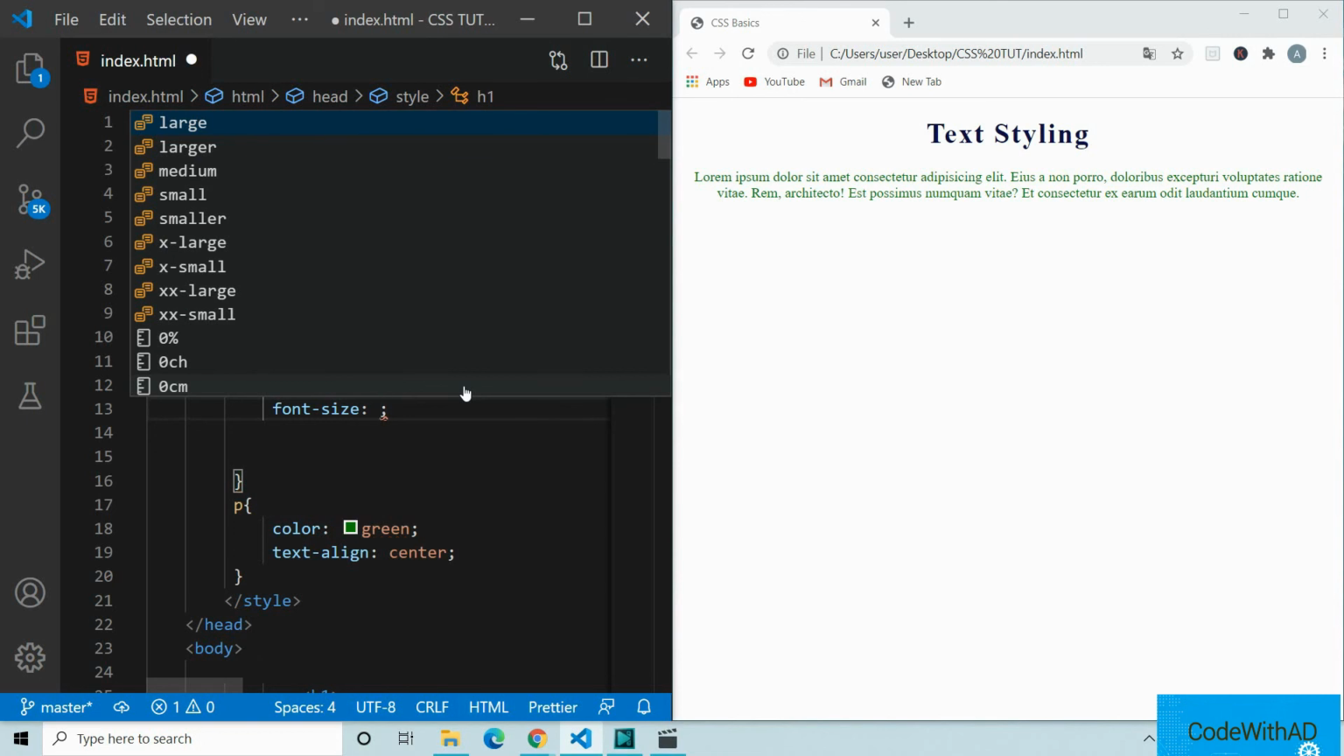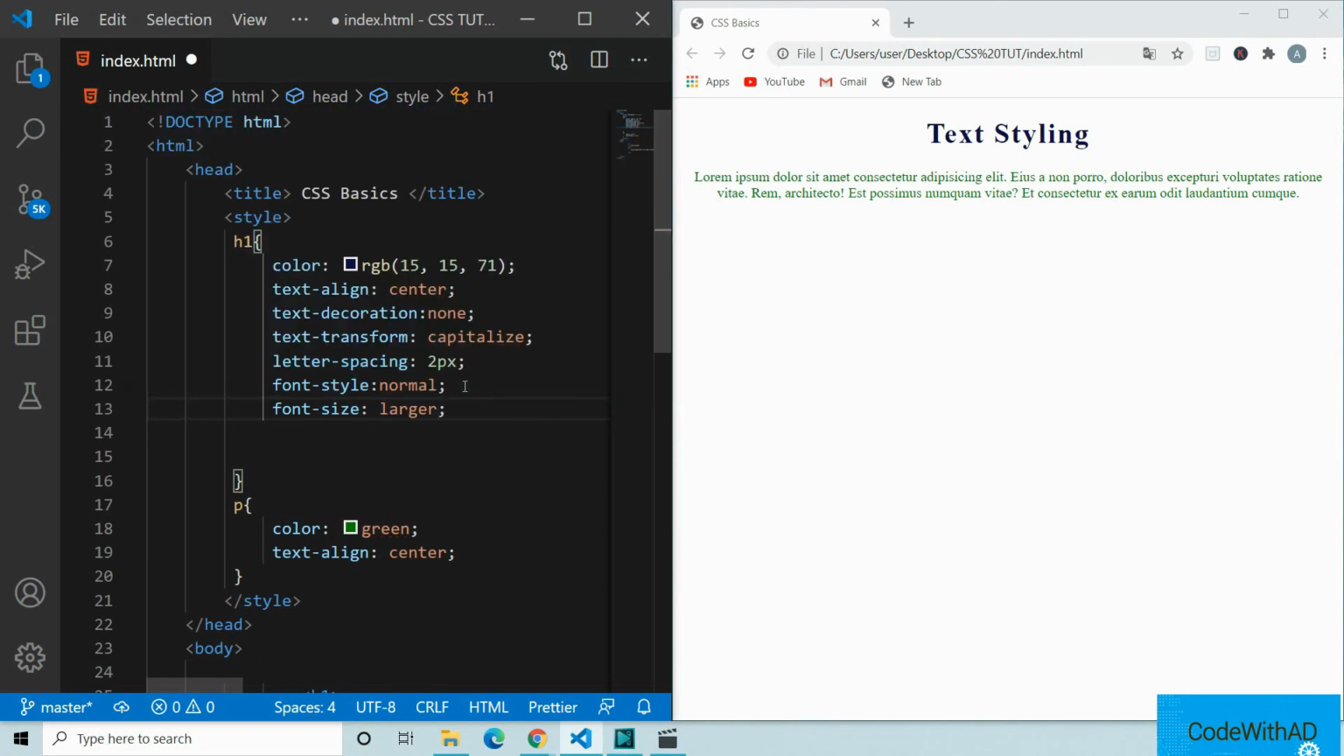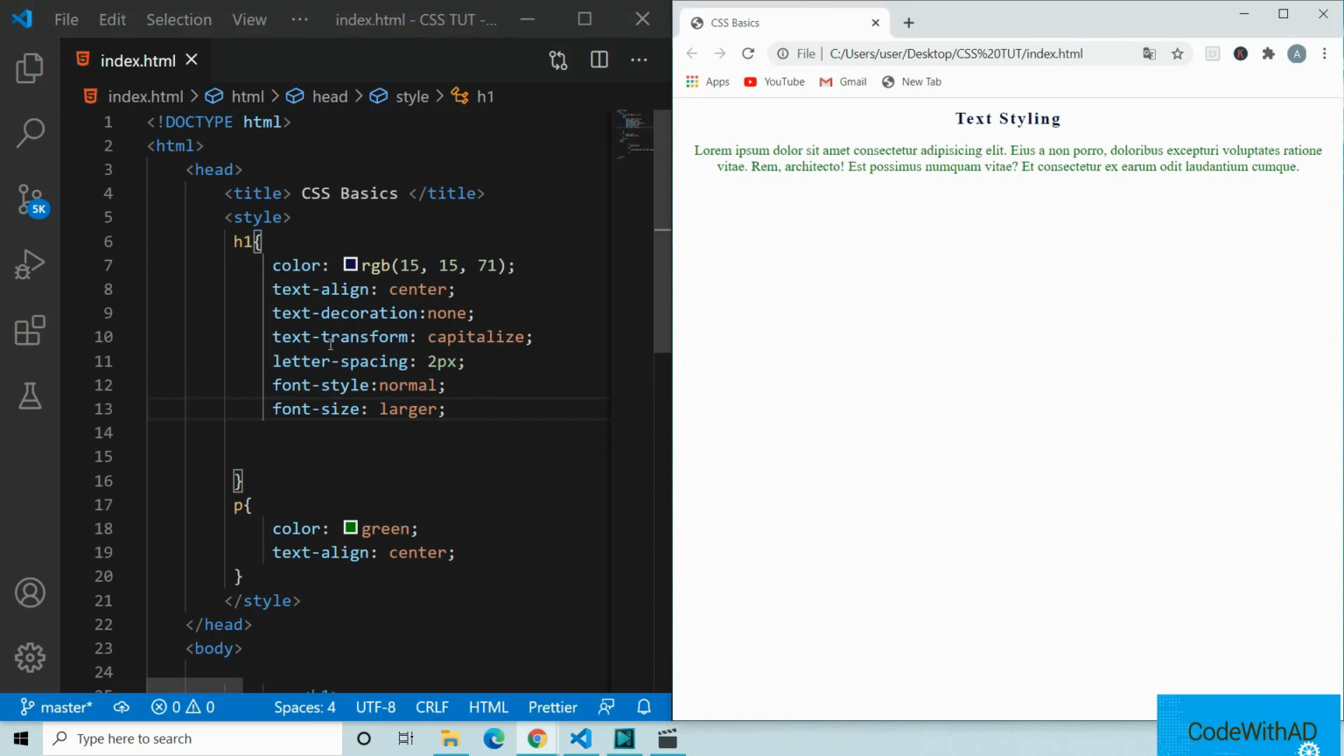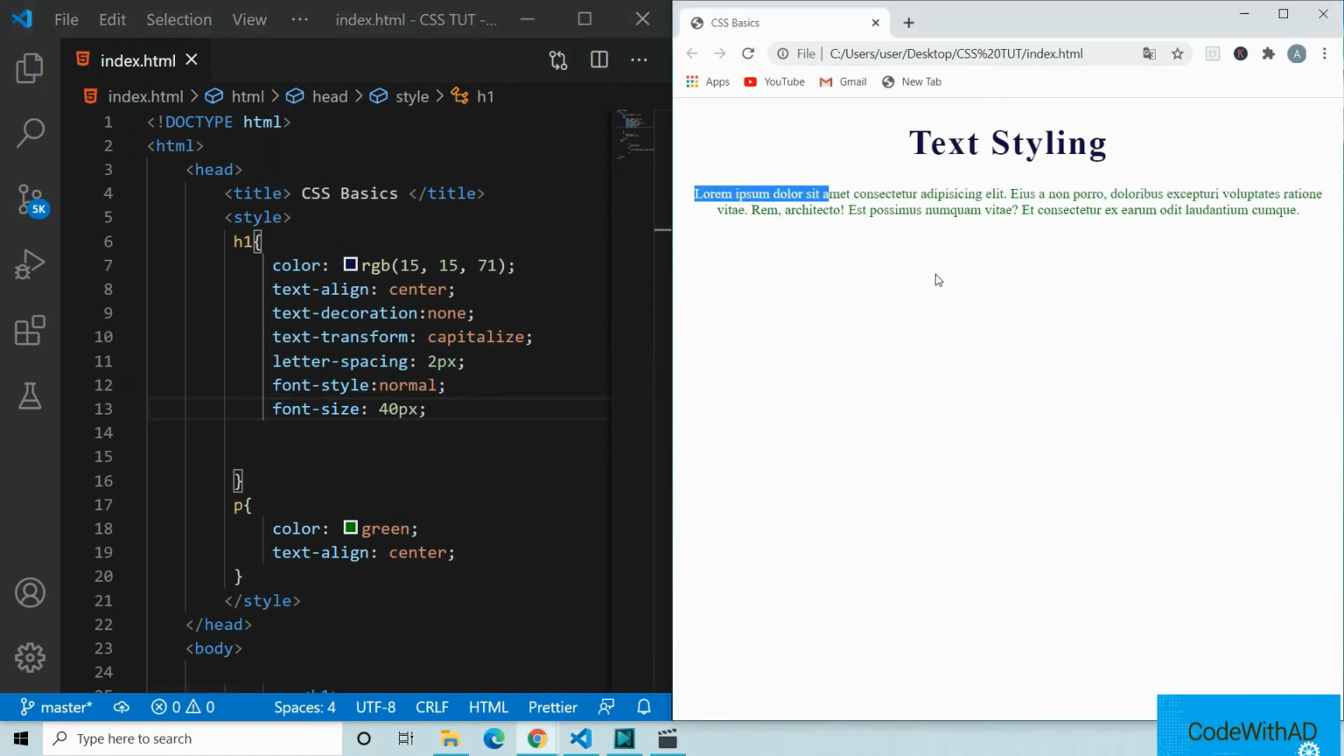Now let's talk about the font sizes that are available in CSS. So here I'm specifying font size as larger, and now let's change it to, let's say, 20 pixels, and after refreshing the web page you can see it's small. Now let's keep it 40 pixels, and it's larger than before. And this is how you can specify font size.